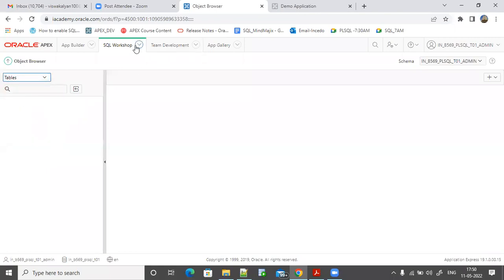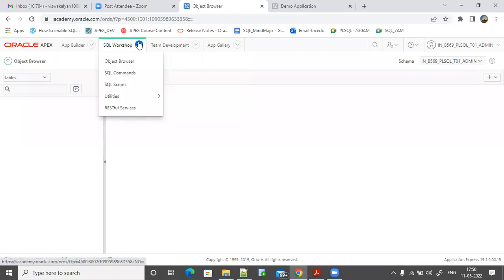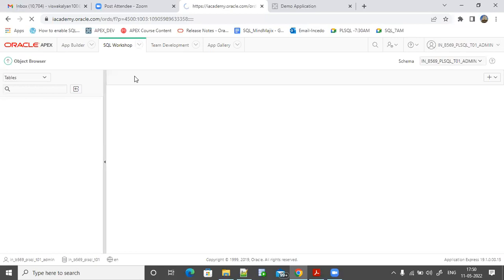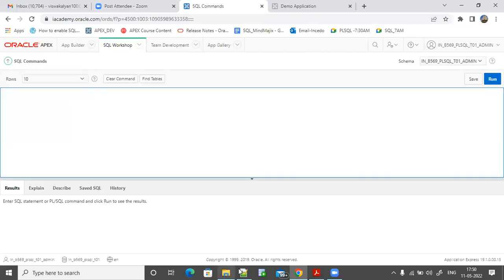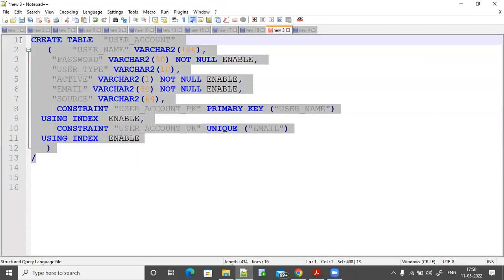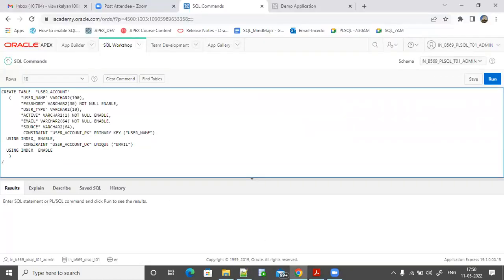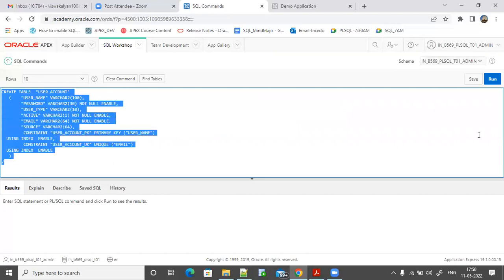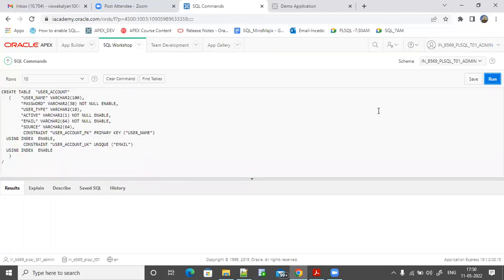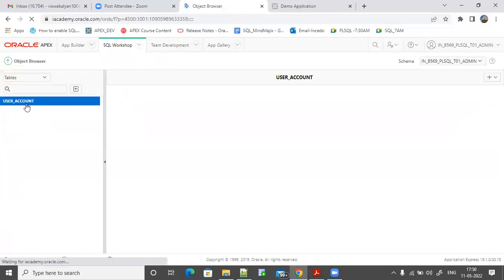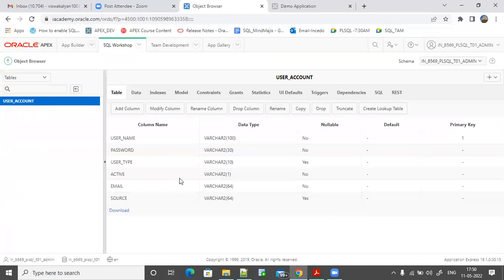Now I want to create a table by using a script. Click on SQL Workshop, SQL Commands. Take your script, paste it here, and click on Run. At the right side, you can see the Run option, run it. Table created. Now go to Object Browser. You can see you have the table here again by using the script.